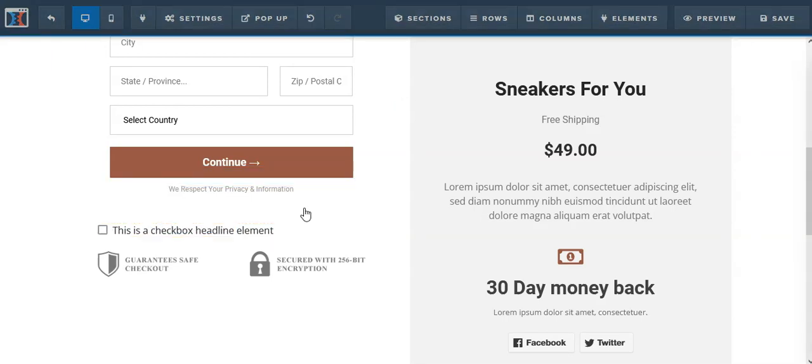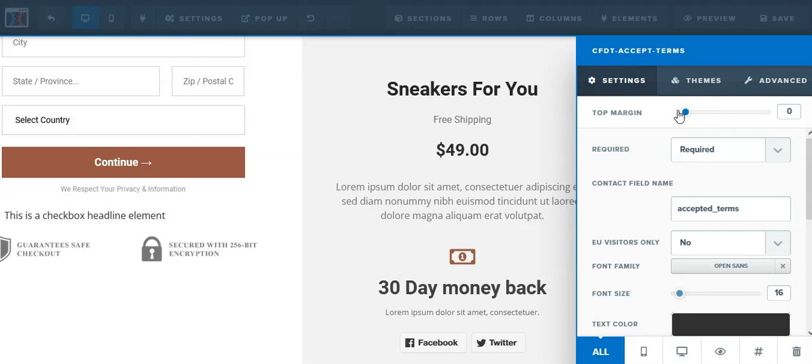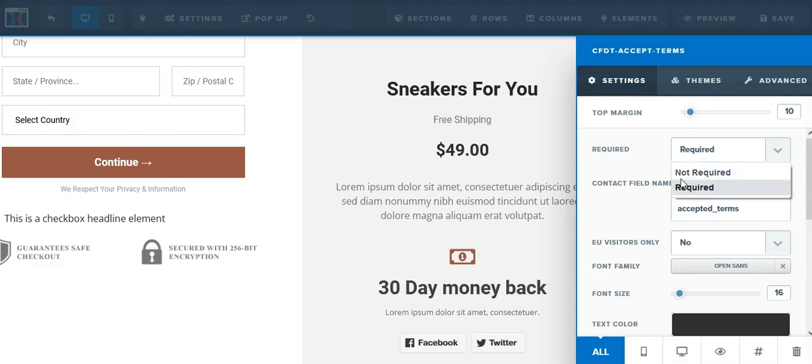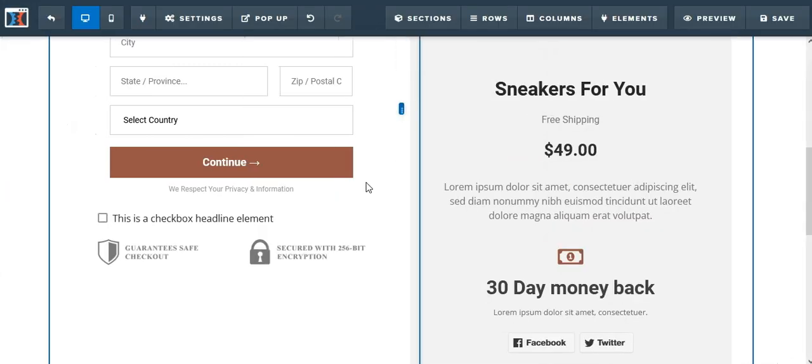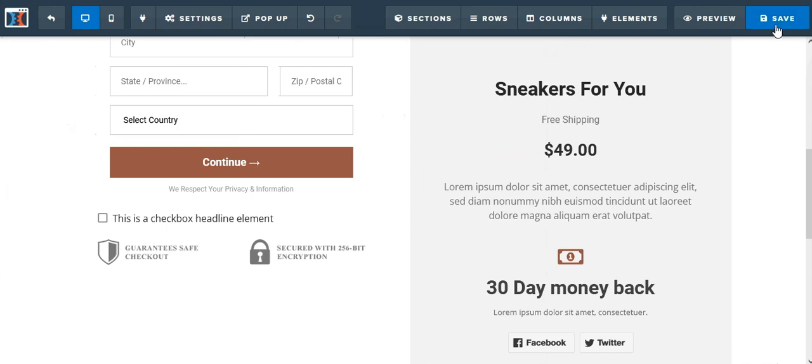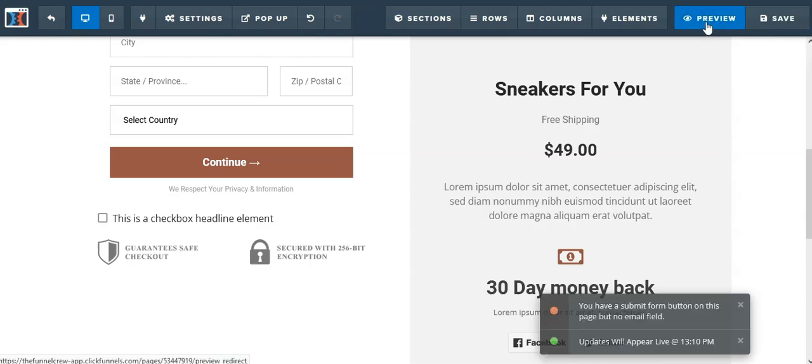You would also want to adjust the top margin, as it is too much for now. We'll just go ahead and reduce it to 10, and then make sure that it is required. By default, it is required, but make sure that it is required to accept the terms. Otherwise, people may just make the purchase without agreeing to terms and conditions. Now, once we have done that, let's go ahead and hit save and preview it to see how this looks and functions.